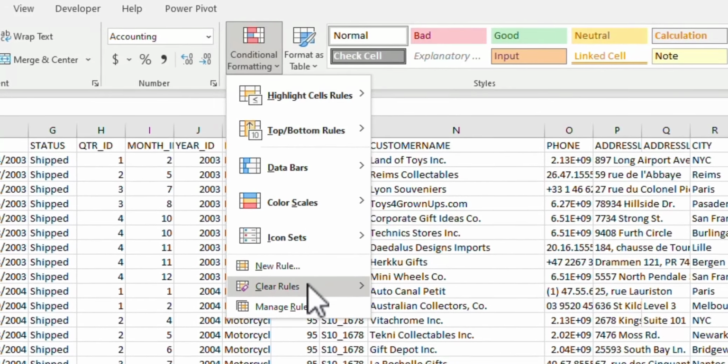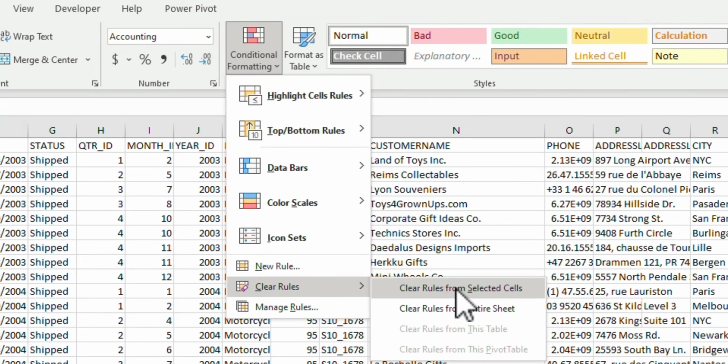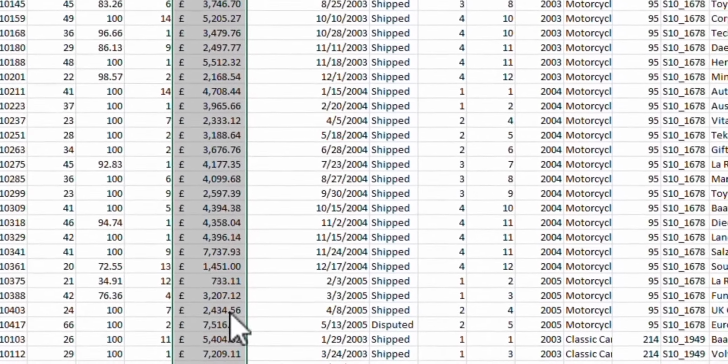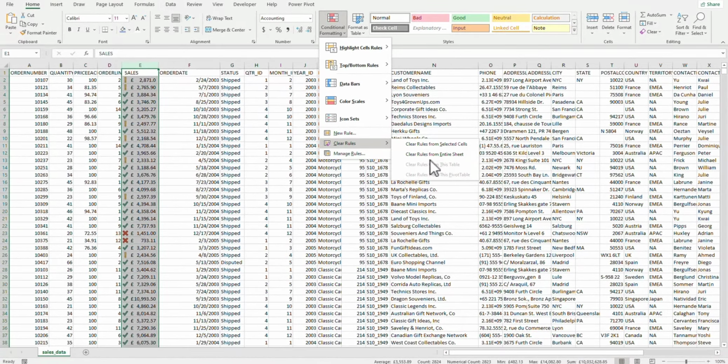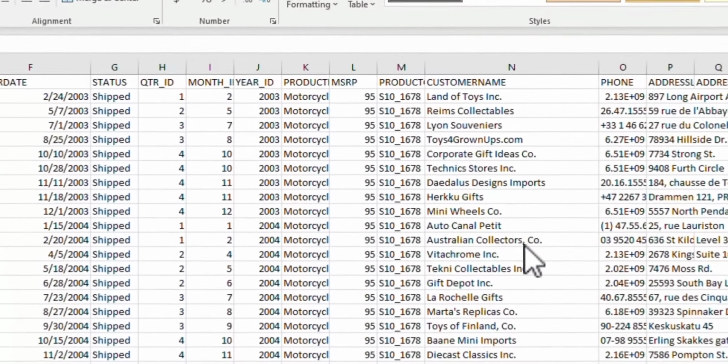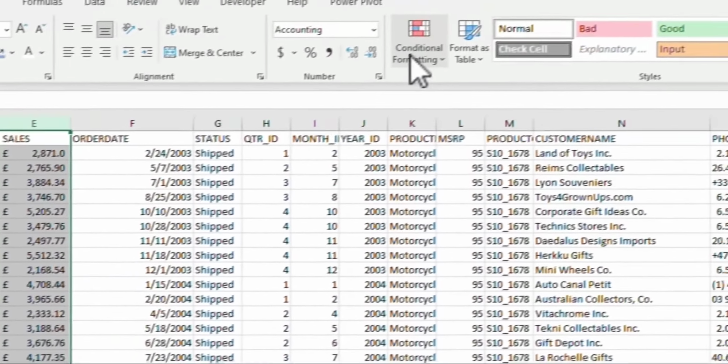Now I can also clear rules by selecting clear rules from selected cells. It will clear this from the selected cells, not from the entire sheet. But if I wanted to clear everything from the entire sheet, I can just select clear rules from entire sheet, and that will clear everything for you.